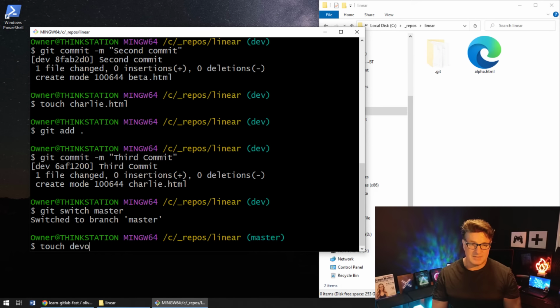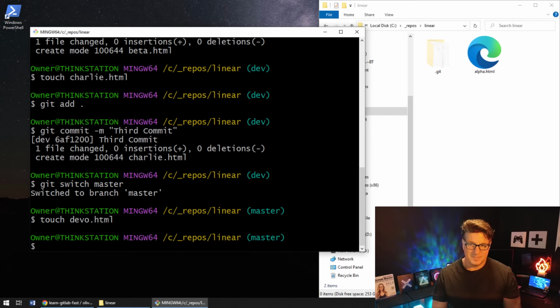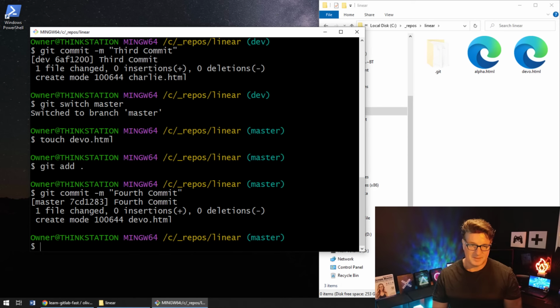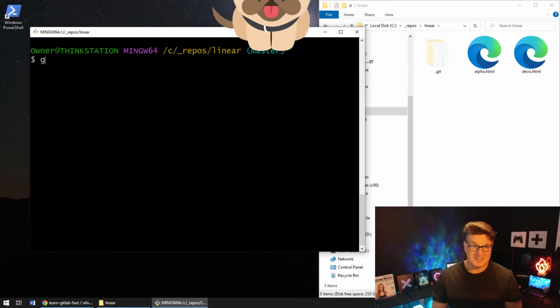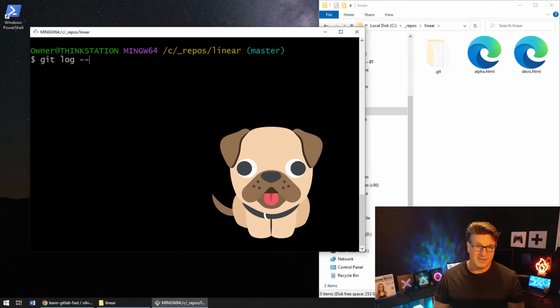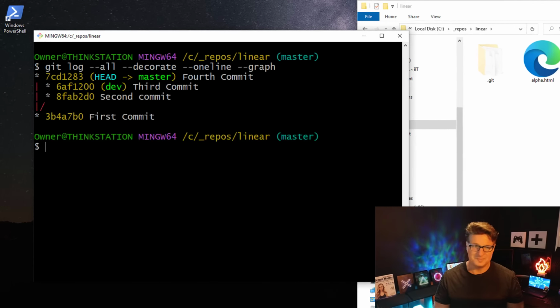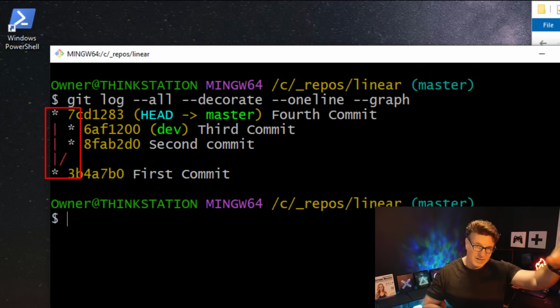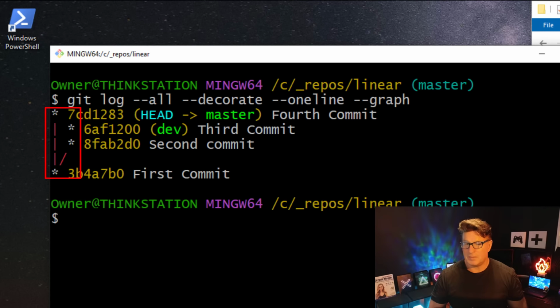Now, let's really mess things up. Let's add devo.html to this particular branch, the master branch. git add, git commit -m "fourth commit". Okay. And now we've got a real mess of a git commit history. git log --all --decorate --oneline --graph shows that well, we've got the dev branch with a couple of commits, we've got the main branch with a couple of commits, and we want to bring them all together.